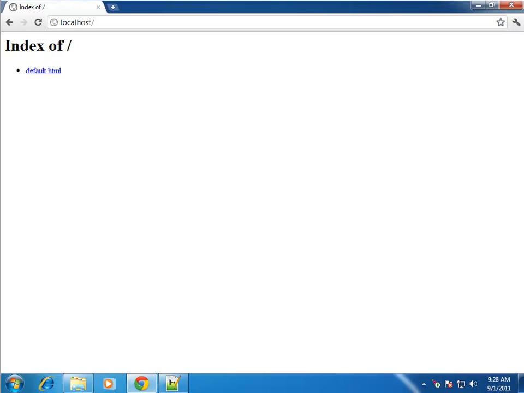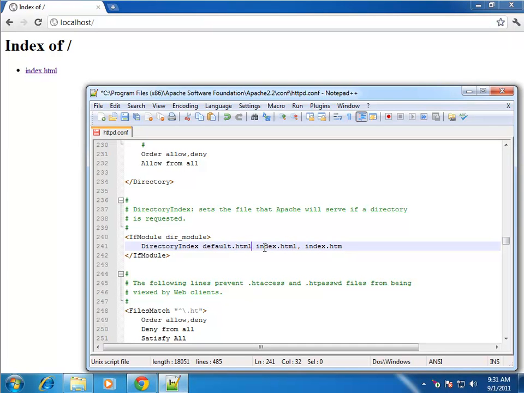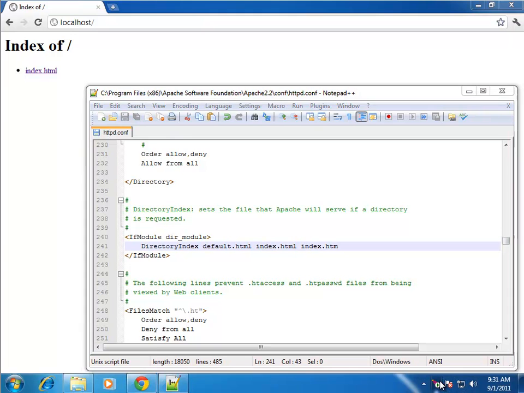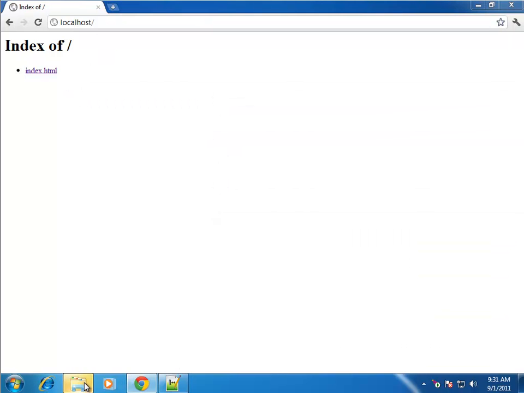And I just realized that, you know what? You don't put commas between them. You just put spaces. So that's why it didn't work. Let's try that here. It's always like the little things that get you. So let's go back.